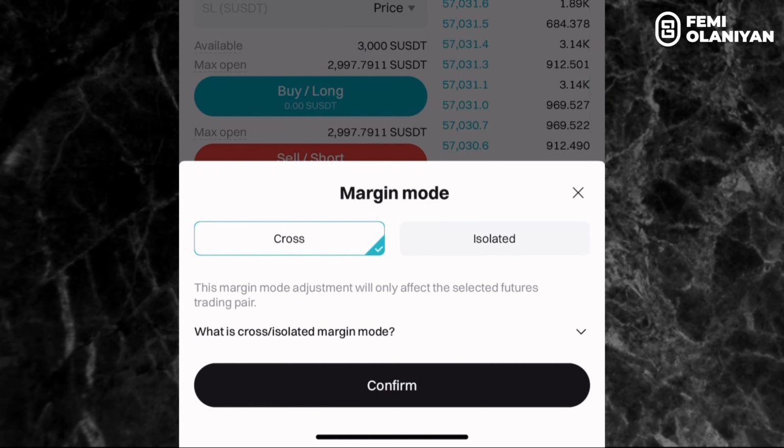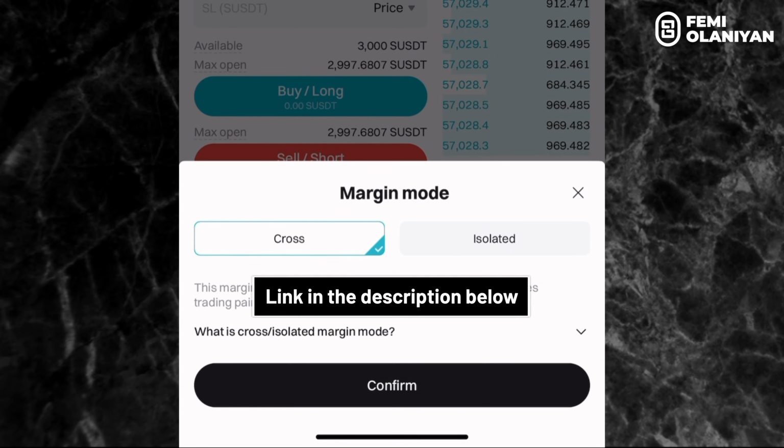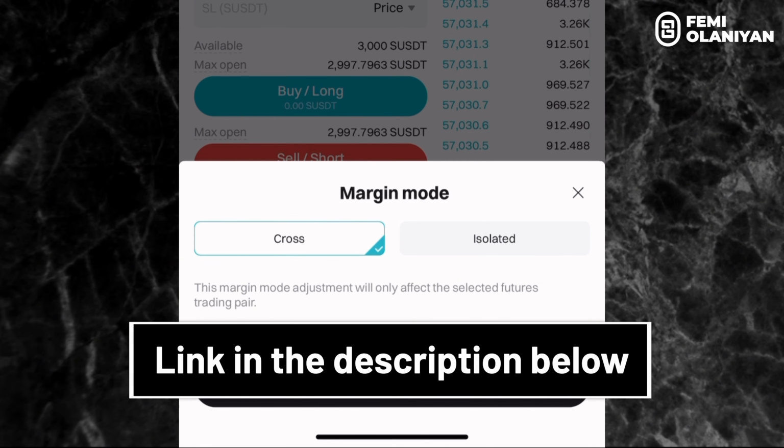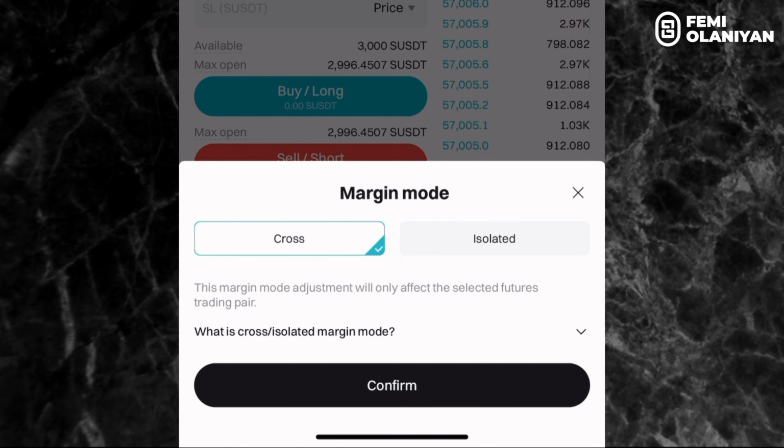So whichever one you want to pick right here, you go ahead and pick. And in case you don't know the differences between the two, I already have a video on that. I'll put the link to that video in the description below. In that video, I explained in detail the differences between cross margin and isolated margin, and I also advised on which one you can pick. So if you have not watched that video, the link will be in the description below. But mostly in my videos, I always advise people to go with isolated. So I'll pick isolated right there.